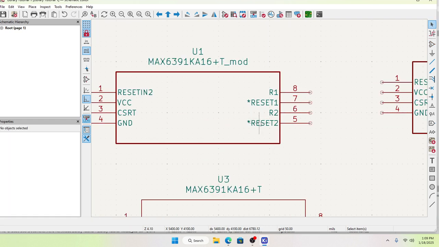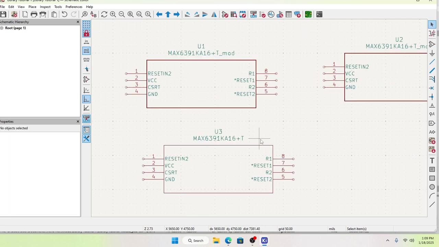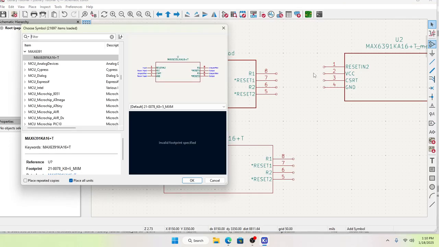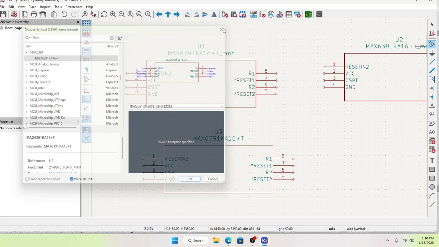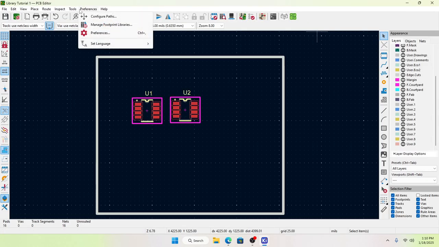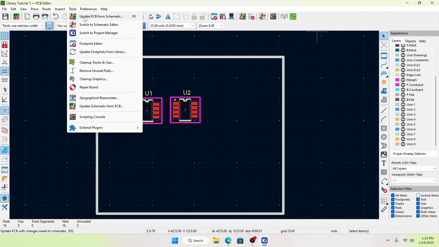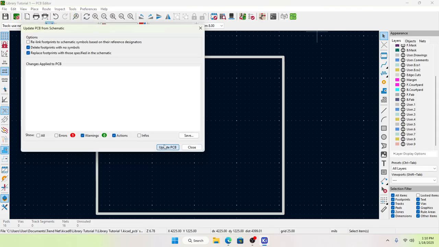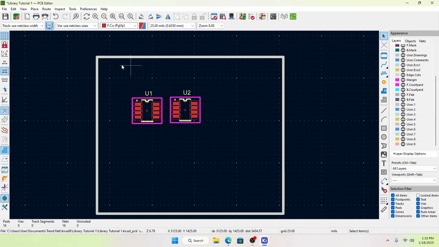Model. So this is what I got. This is what I made from what I got. But now if we go to here, look, here we go to the PCB update. Look, it's gonna give you error because it doesn't know where to get the footprint.